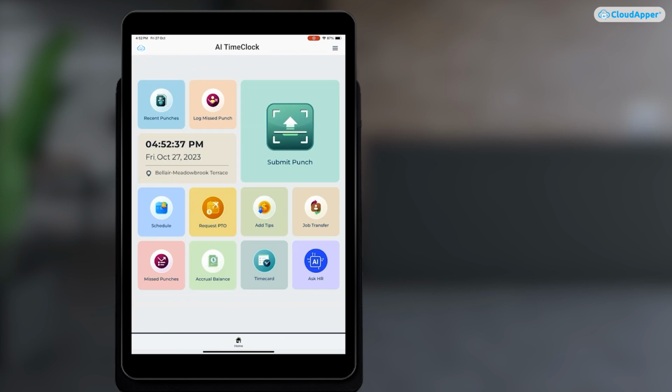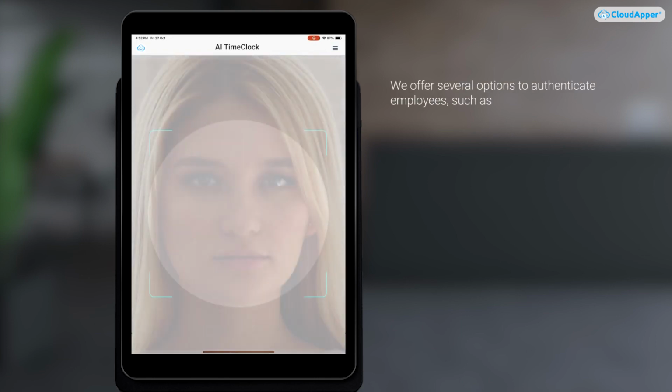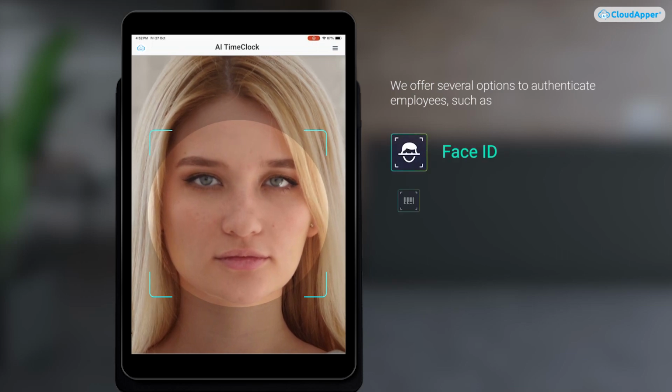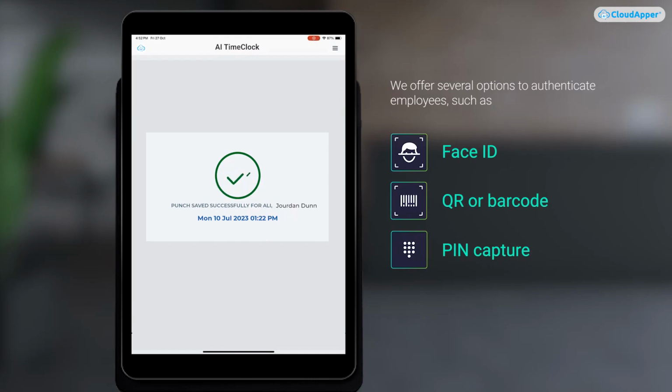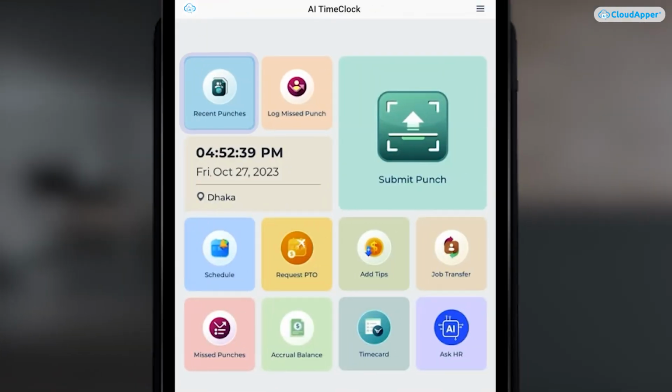To submit a punch, just tap the button. We offer several options to authenticate employees, such as Face ID, scanning a QR or barcode, and PIN capture. From the recent punches option, you can see your recent punches. And then, from the log missed punch option, you can log a missed punch.